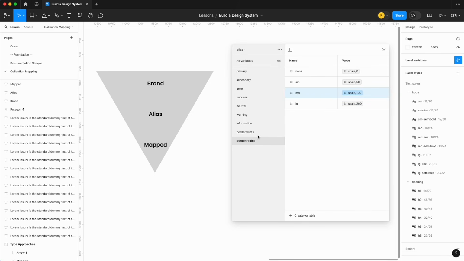And again, if you were to bring these down to your mapped collection, they would be exactly the same. So again, we are just leaving it at the alias level for now, which might be a little bit of a different approach from what we've shown in videos in the past. But again, both approaches are just fine. Next, what we're going to do is look at our spacing variables before we get into where you would add different modes, such as light, dark, maybe add a different brand as well.